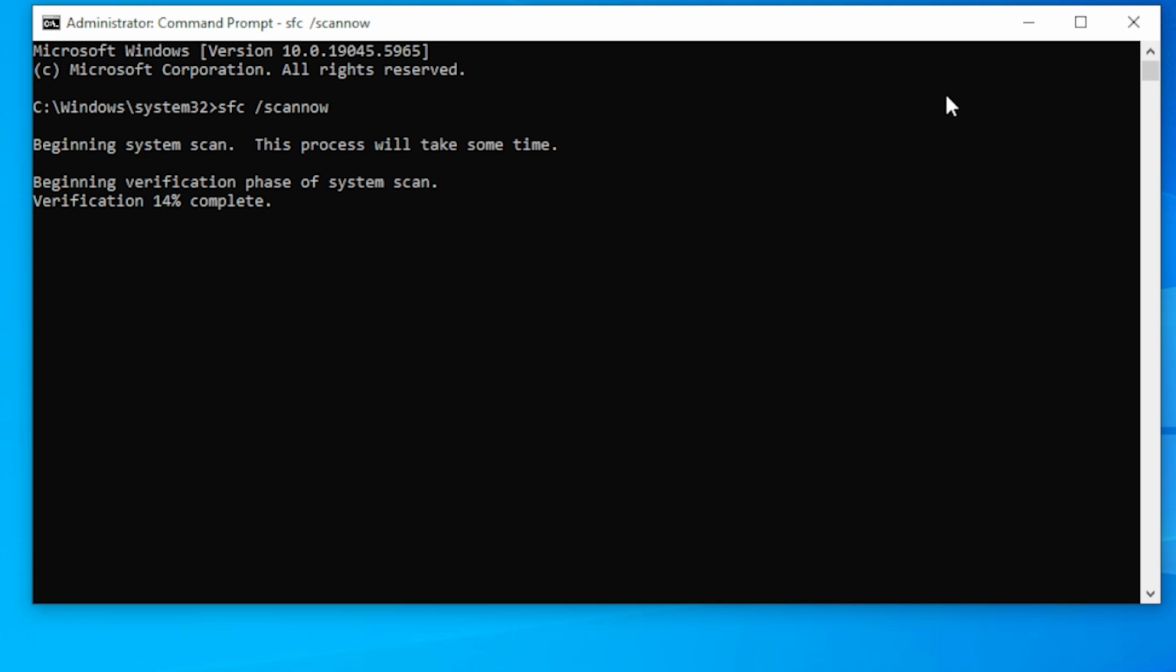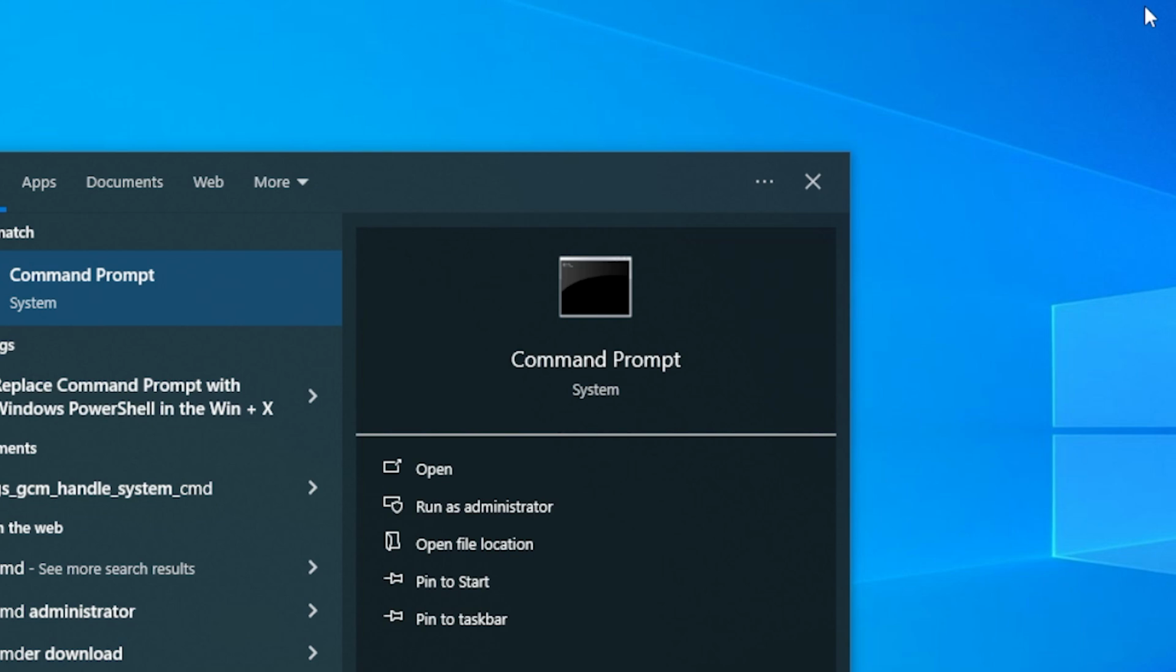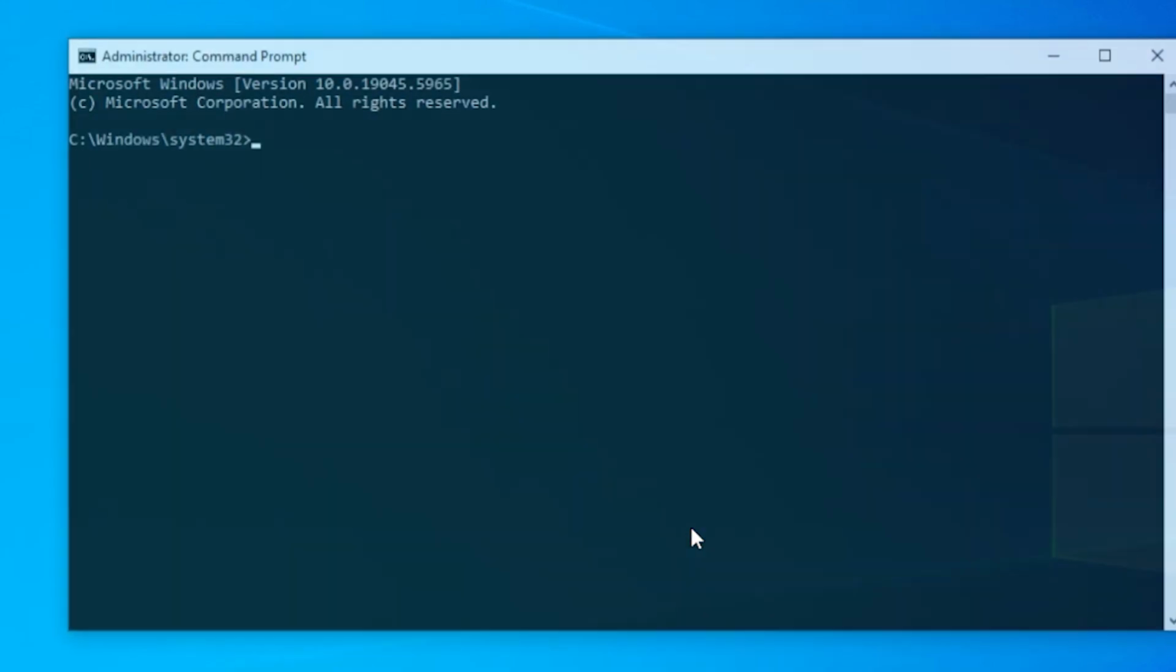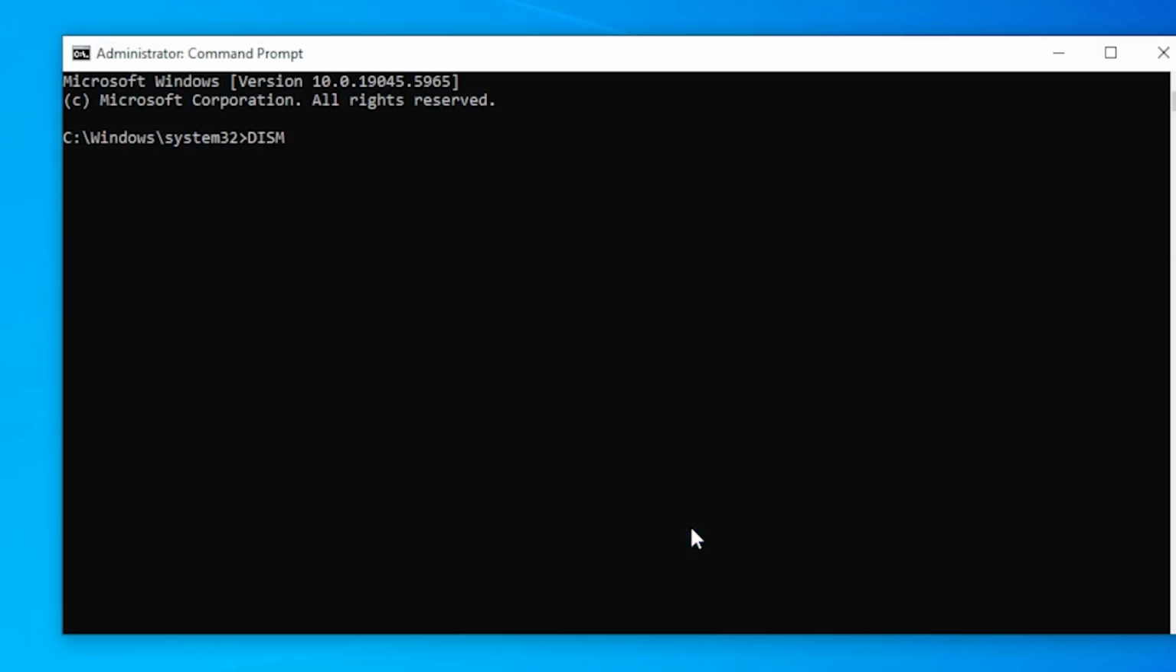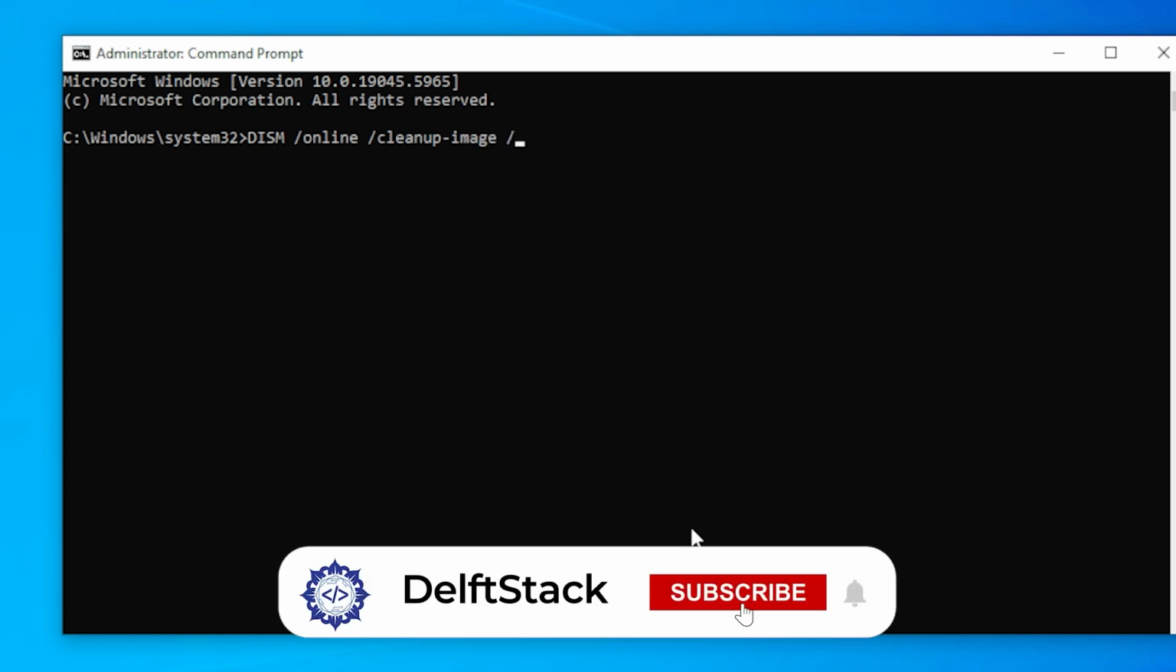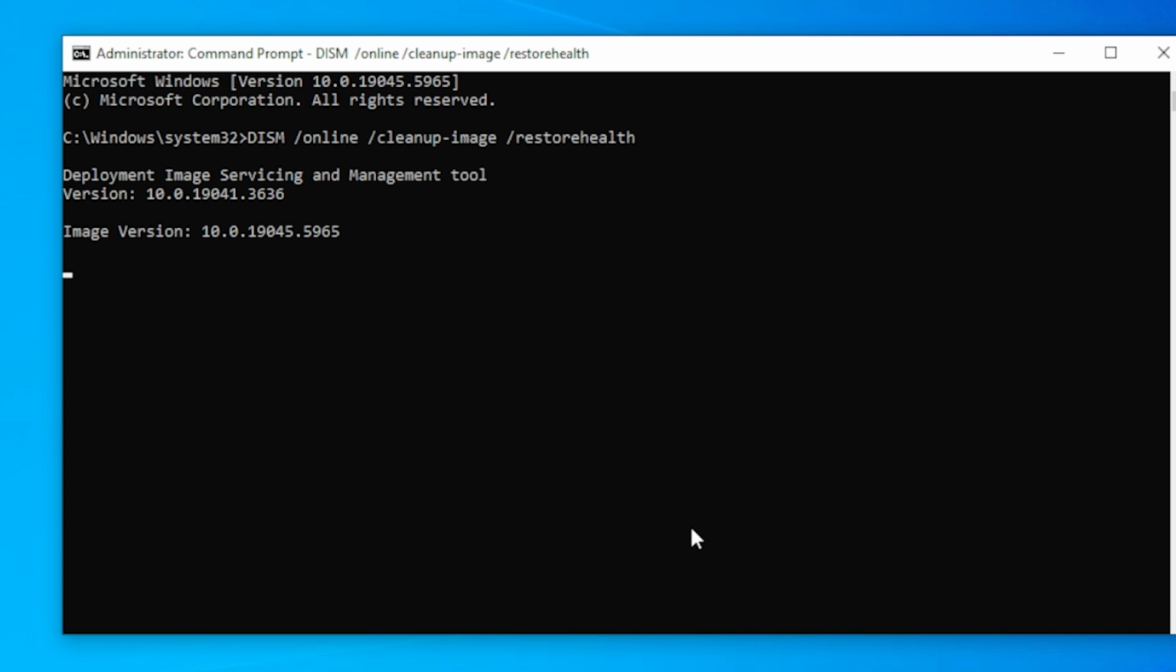Still no luck? Try the DISM tool. This is step 6. Open Command Prompt again as an admin and type the following command: DISM /online /cleanup-image /restorehealth. Press Enter and let it do its job. It can take a while, just be patient. Once done, restart again and try the update one more time.